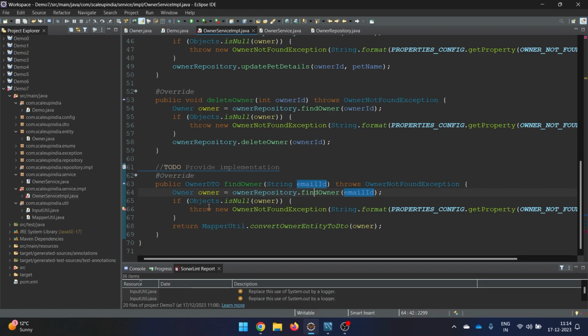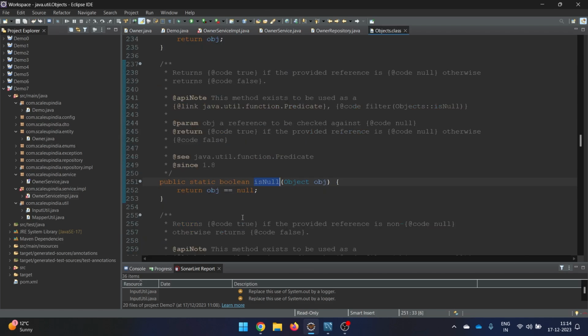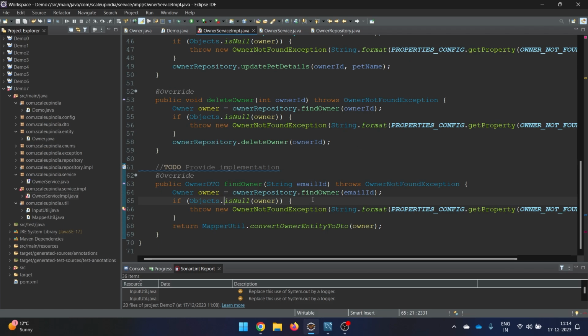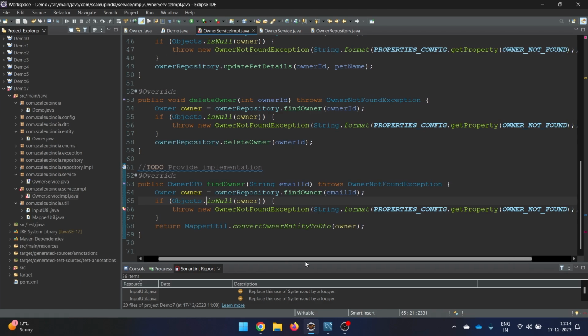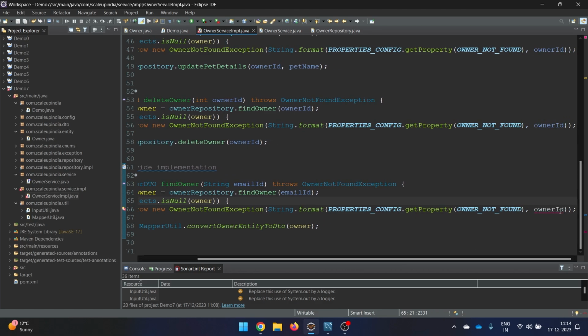Now again we are saying that if this is null, again as a best practice, make use of Objects.isNull. You can tell me whether this looks better or just simply saying equals null looks better. If you see the implementation of isNull, it is the same, but you tell me which one looks better to you. Now here we throw the owner not found exception, same as before, and here also we should be returning the email ID. Something like this we are returning.